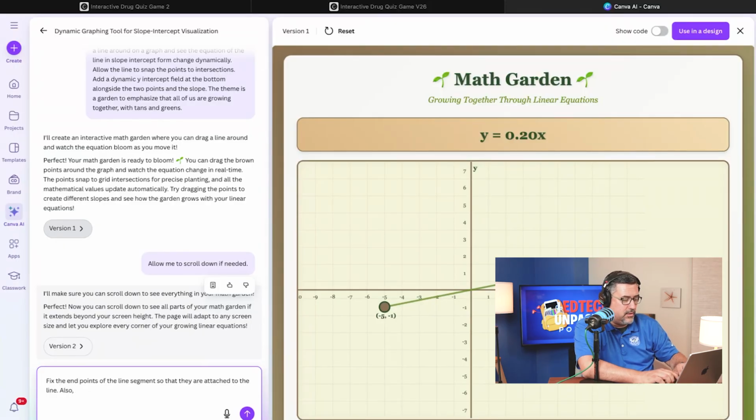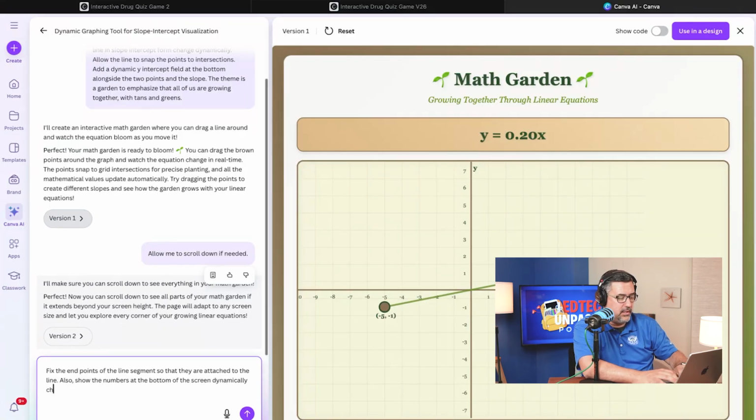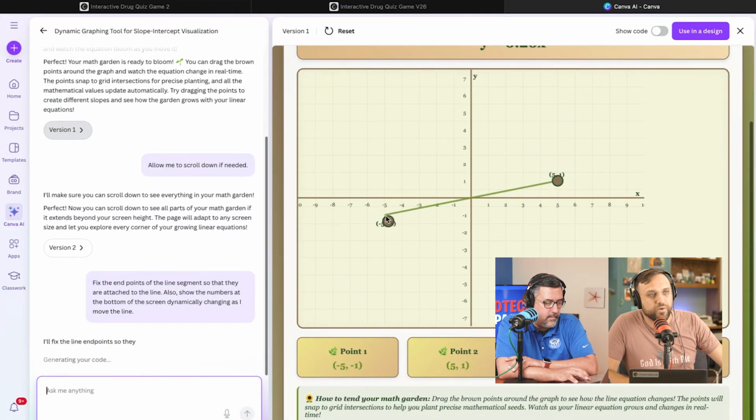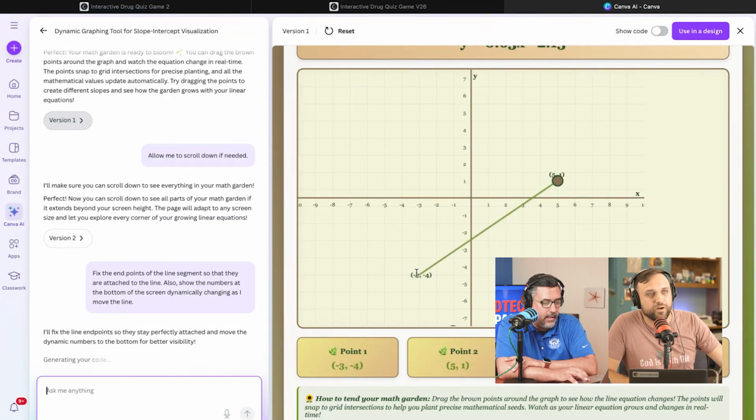Also, show the numbers at the bottom of the screen dynamically changing as I move the line. Now, usually I've had better luck doing one iteration at a time, one small iteration at a time.